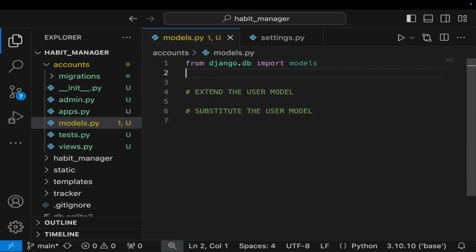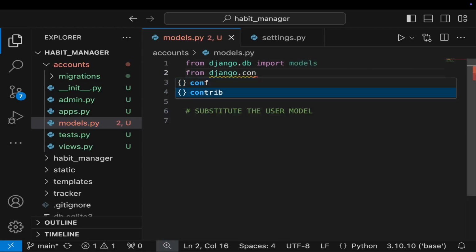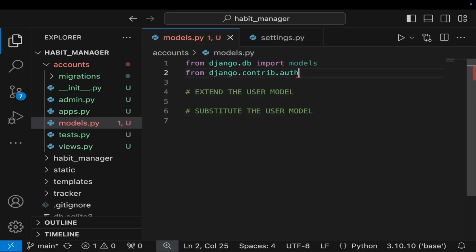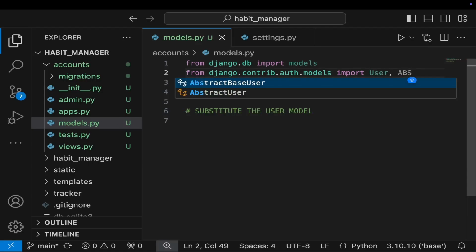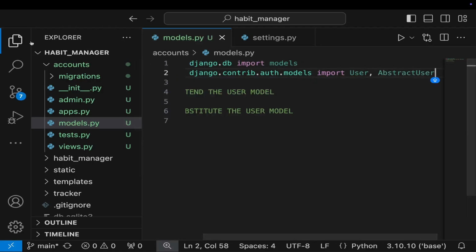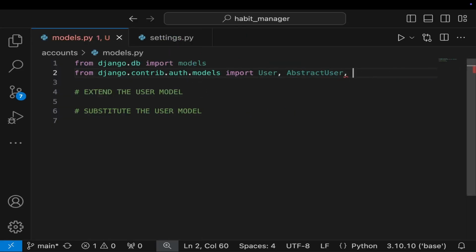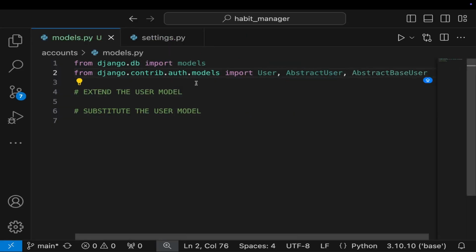From django.contrib.auth.models, we can import, actually there are three. We have the User class, the AbstractUser class, and the AbstractBaseUser.